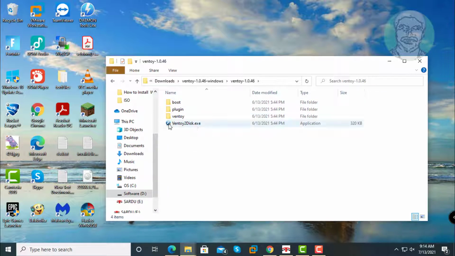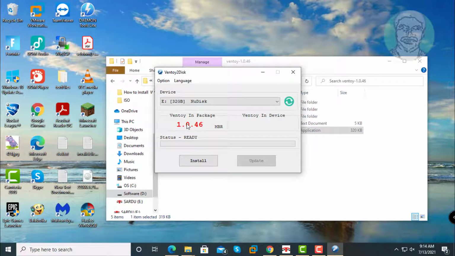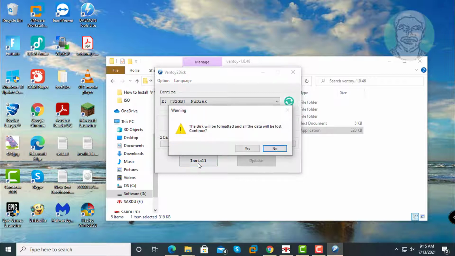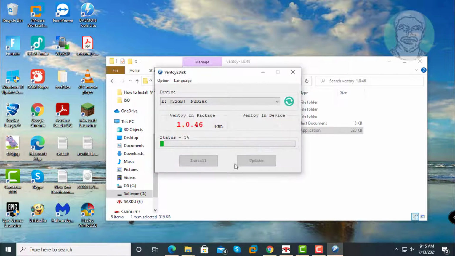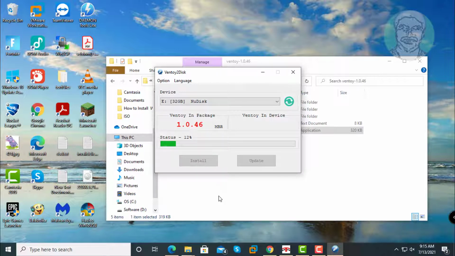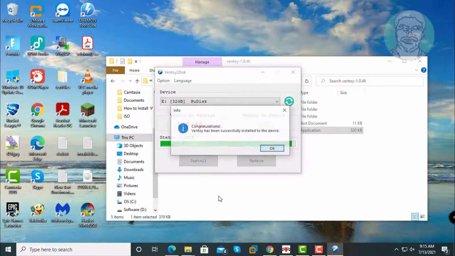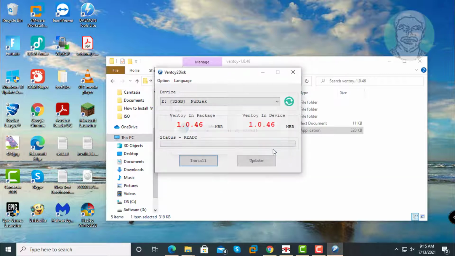Open ventoy2disk.exe file. Select your USB drive. Click Install. Click Yes to continue. Ventoy has been successfully installed to the device.